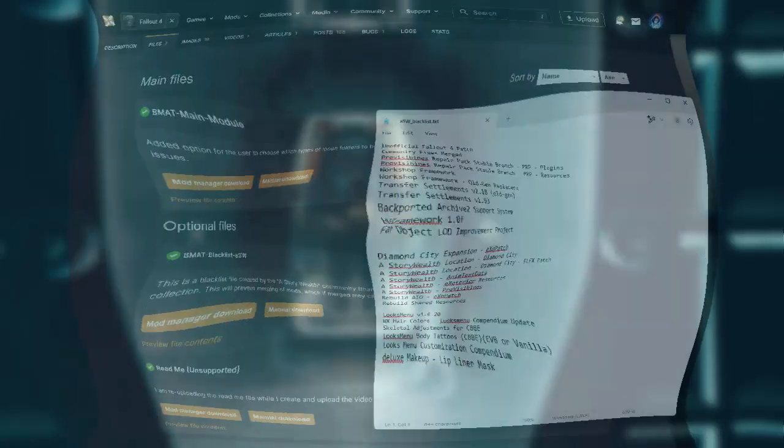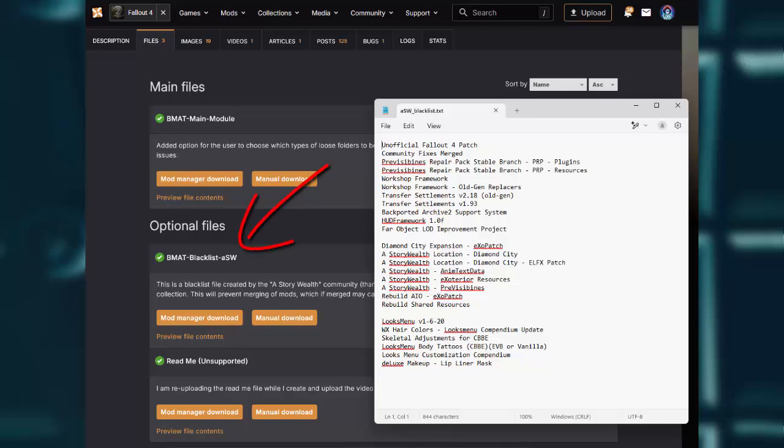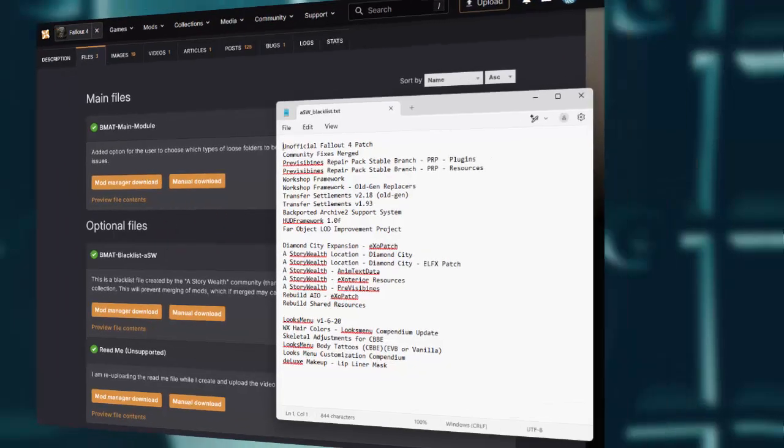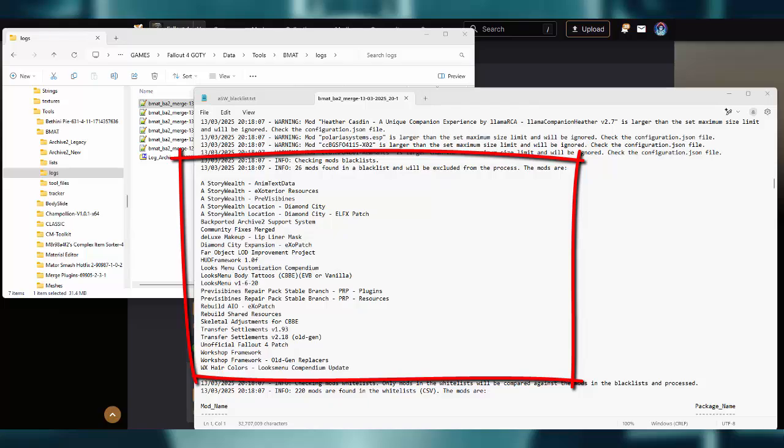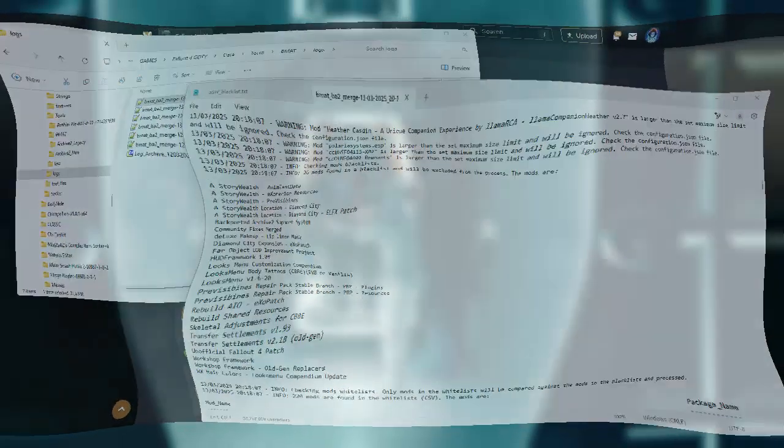When run, B.M.A.T will combine all the mods from all blacklists to create a list of mods which will always be ignored. Here is an example of a blacklist. And here is an example of those same mods which were skipped in the log. That is all for the blacklists.